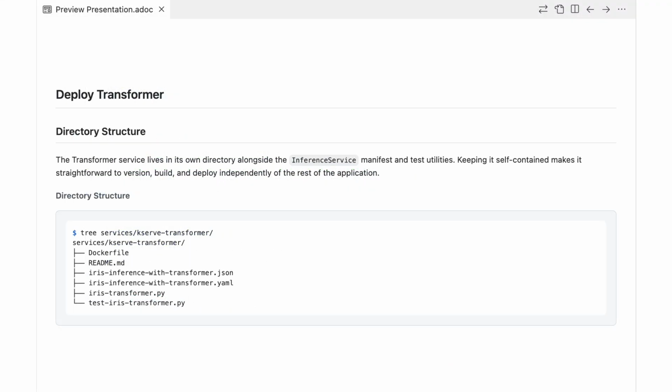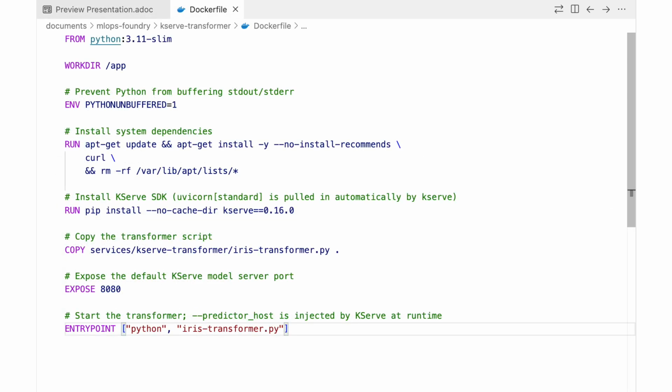Now we'll build the transformer container image. First, let's review the directory structure. The image is based on Python 3.11-slim to minimize size. Python unbuffered=1 ensures log lines stream immediately to the pod log, essential for Kubernetes observability. Only curl is added as a system dependency. The package cache is cleaned to keep the layer small.